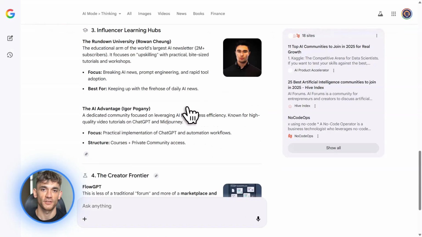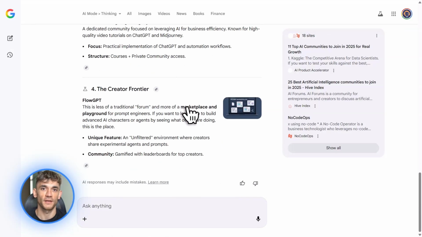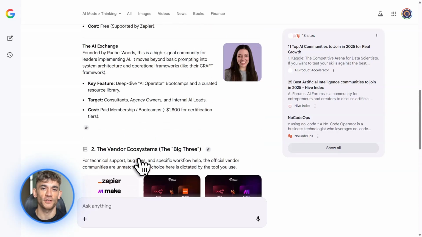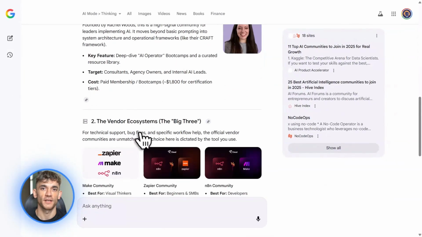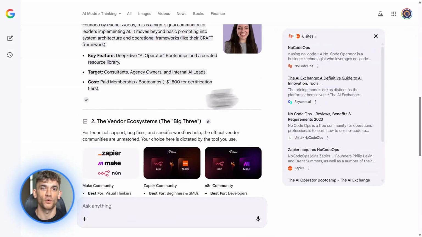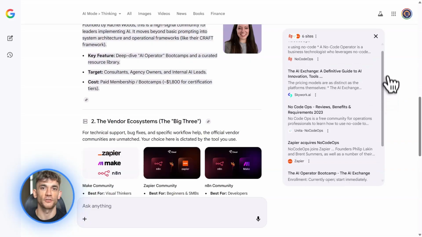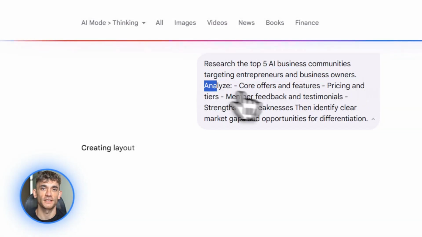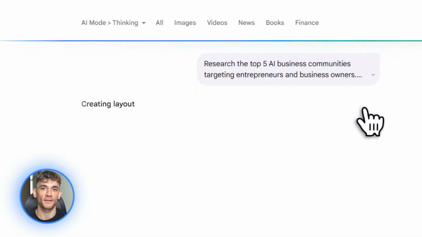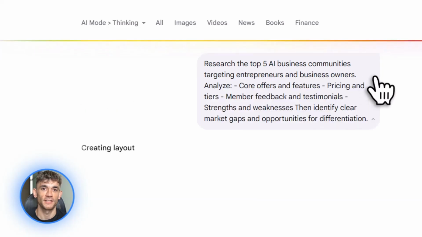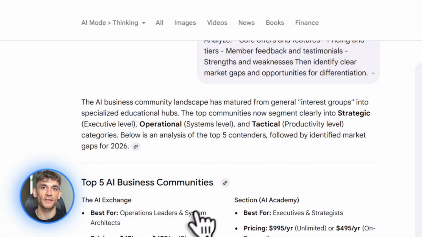Now, here's where it gets interesting for business owners. Let's say you run the AI Profit Boardroom. You want to know what your competitors are doing. You want to know what features they offer, what their pricing is, what their members are saying. You could spend 3 hours doing this manually, or you could ask Gemini, research the top 5 AI business communities, analyze their offerings, pricing strategies, and member feedback. Boom, done in 2 minutes. So you get a full breakdown. You can see gaps in the market. You can see what's working. You can see what's not.